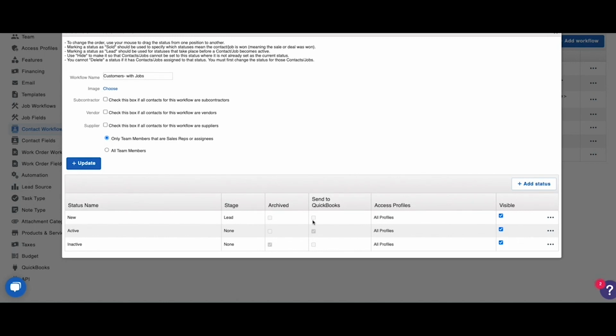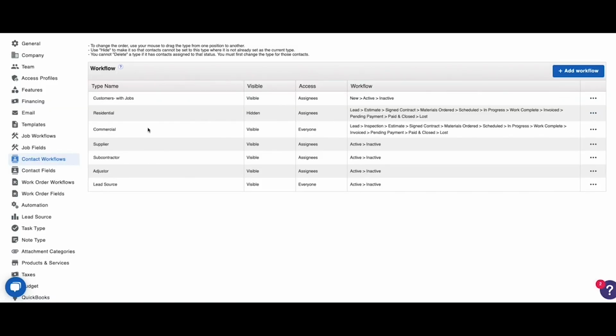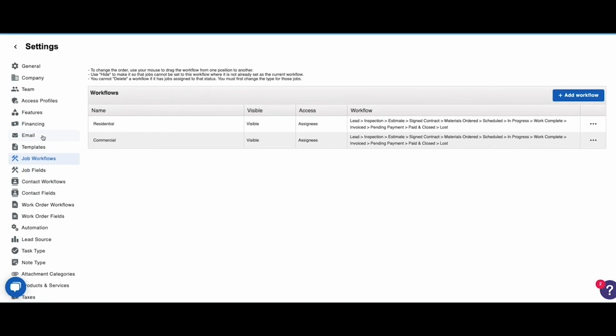This is so you can bring in leads. You may have some kind of integration that brings in leads from Facebook, for example. Those aren't all going straight to your QuickBooks, and we're not dropping a bunch of customers in there until that job is ready to come into QuickBooks. Then on the job workflow, I'll have you check those as well if you do intend to use jobs.